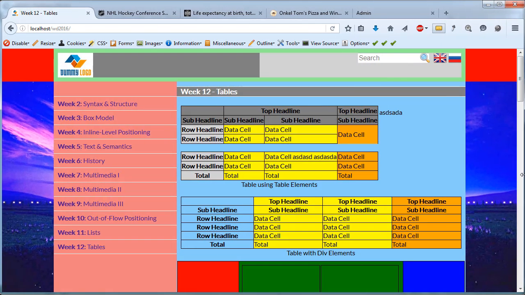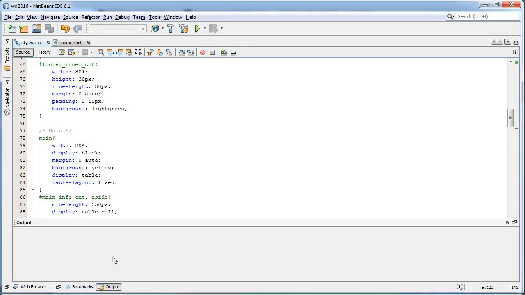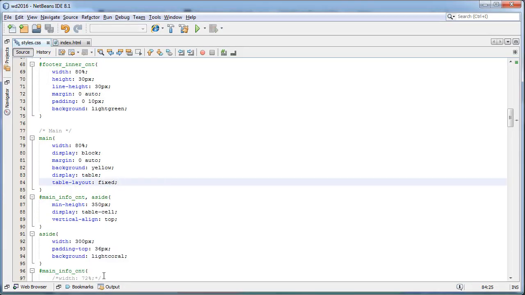Let me go for the alternative solution, which I personally prefer as well. I myself am never using table layouts anymore. Nevertheless, let me briefly go over it.